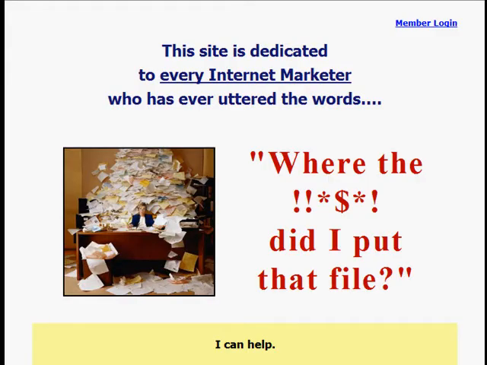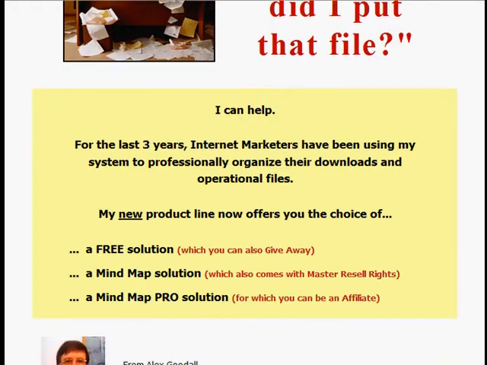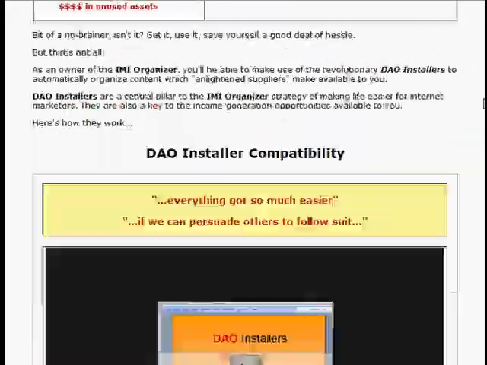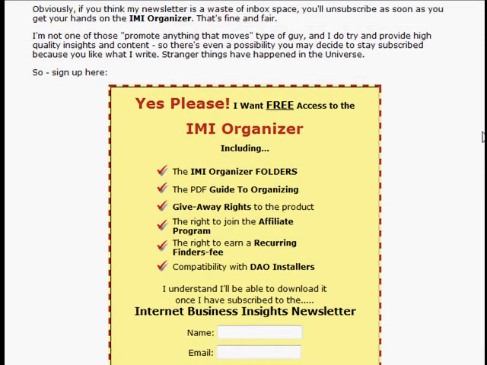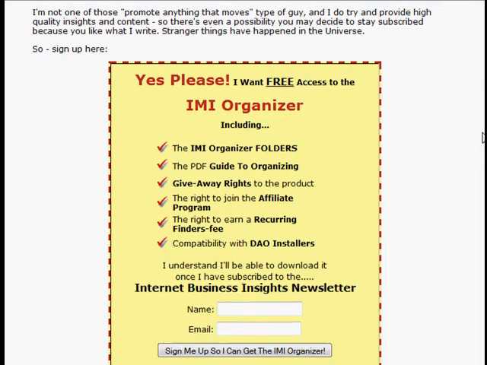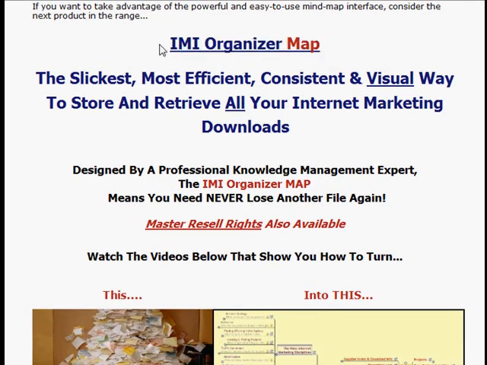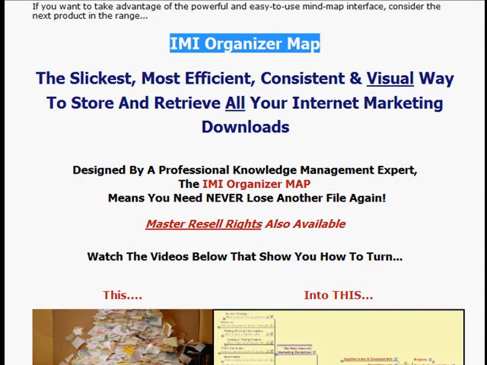This is the imindex.com page where you can get the Imi Organizer. I'm not going to spend long here because possibly you already have this system, but if not, register on this page to download it. That's where you register. You'll get access to a professionally designed folder structure for internet marketers, and you can start with this free folder structure and whenever you want, upgrade to one of the editions that includes a mind map interface, such as the Imi Organizer map, which you can read about there.